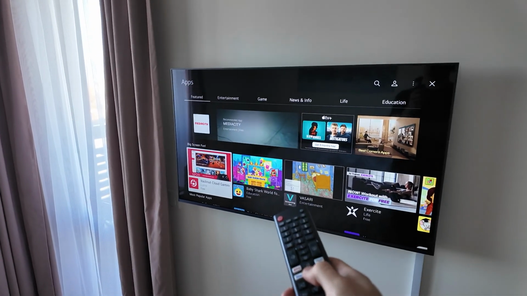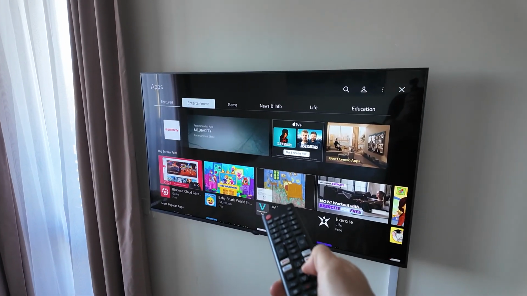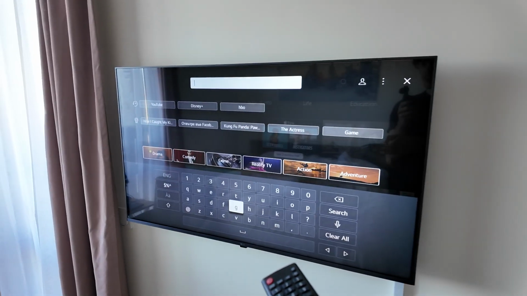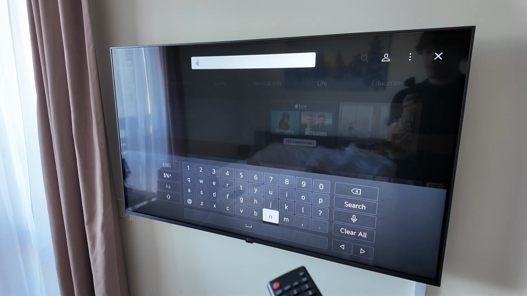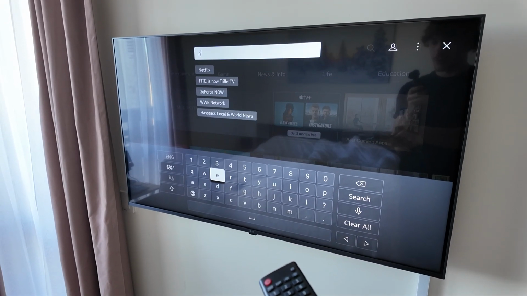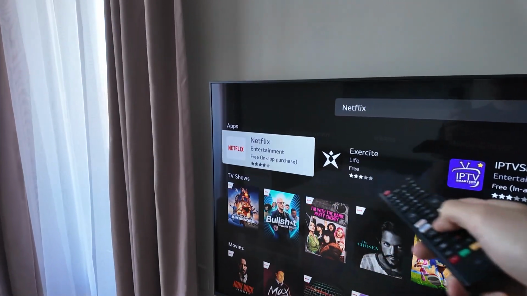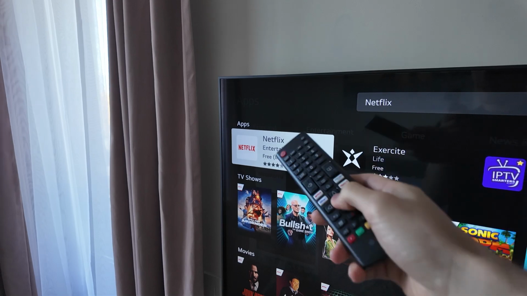So once it's done launching, you will need to go to the search button, which is located right here. You click on that. And now on this virtual keyboard, we need to type Netflix to find it in this search bar. So once we found it, we click on Netflix. And here in this application line, you can locate Netflix and just click on it.